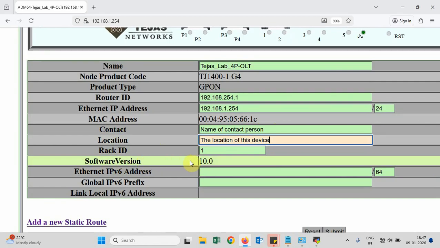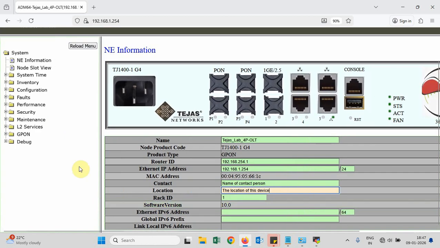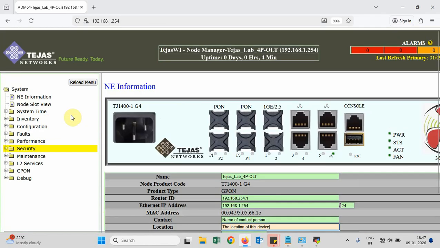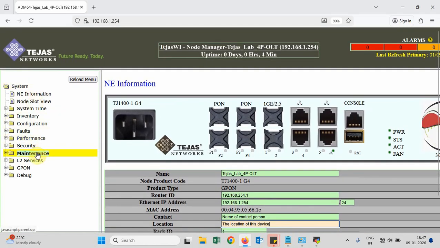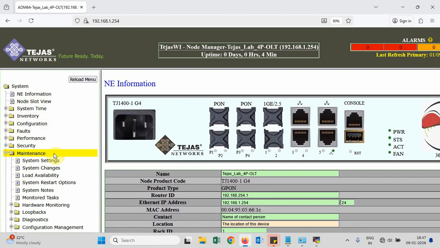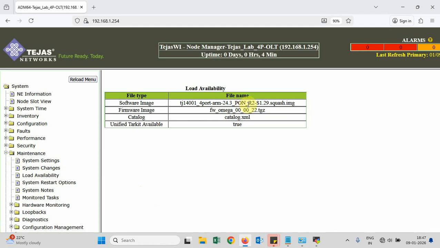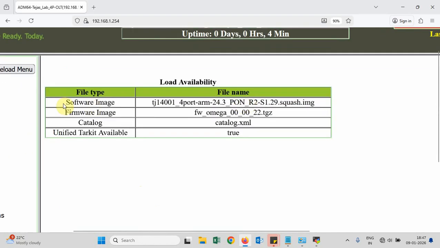Here we have a common software version family name listed as 10.0. The actual, detailed software version is listed here. On the left side, you can see a menu. We navigate to the folder maintenance, and then we navigate to the option load availability. Here we can see the exact or the detailed version of the software. So this can be abbreviated as R2S1.29. This is the version of the software.